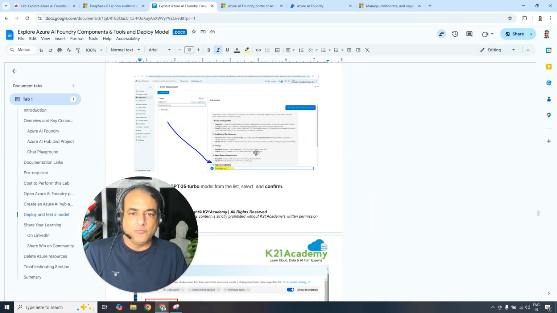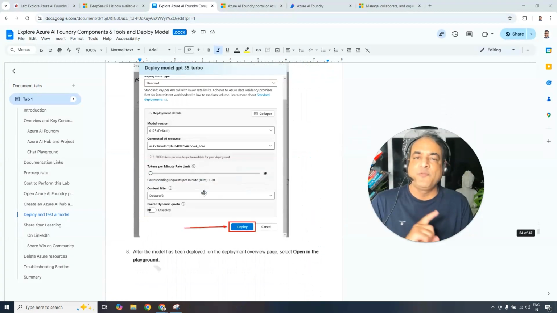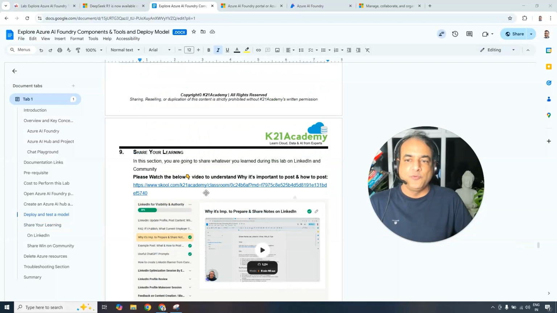So that's pretty much it for this particular lab. Right now, I'm going to give you a few more instructions for you to follow. Before you go, make sure you delete these services as well. And much before that, go and create the notes from this lab and then share on your LinkedIn profile what you've learned.